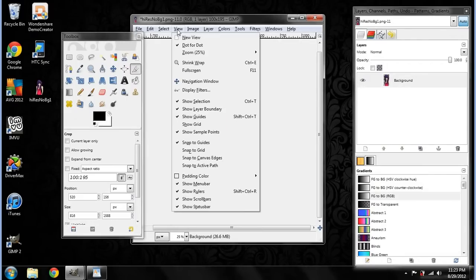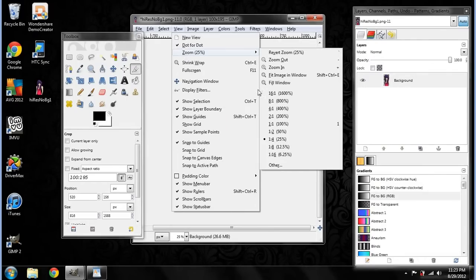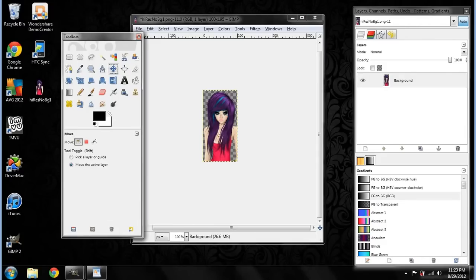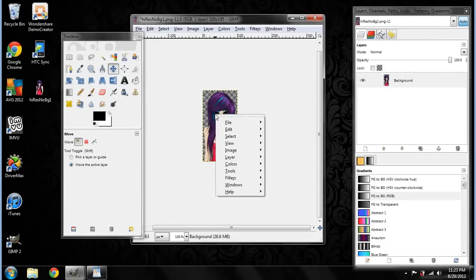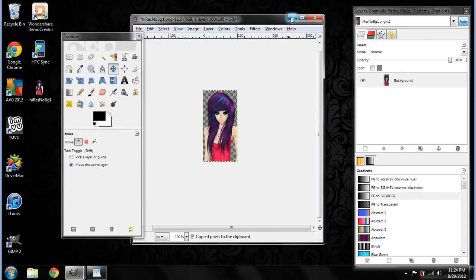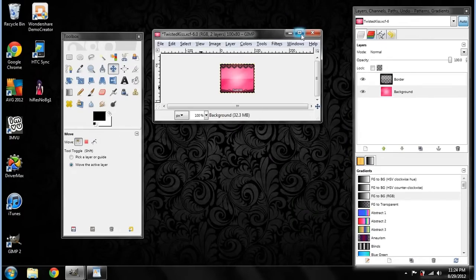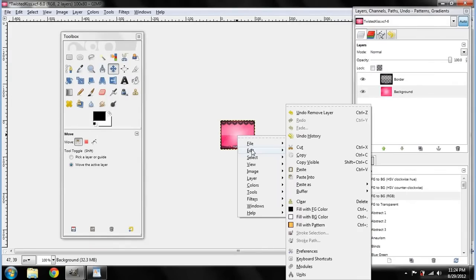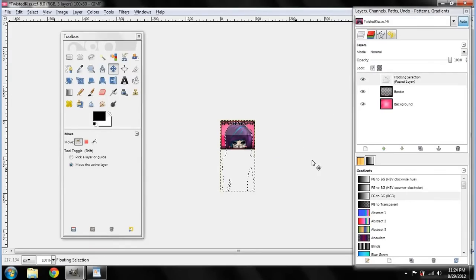Next you're going to go to view, go down to zoom, and hit 100%. So now your image is the same size as your icon. So I'm going to go ahead and select my move tool. I'm going to right click, go down to edit, copy. Now I'm going to go ahead and minimize this and maximize my icon image. Then I'm going to right click, go down to edit, and paste.